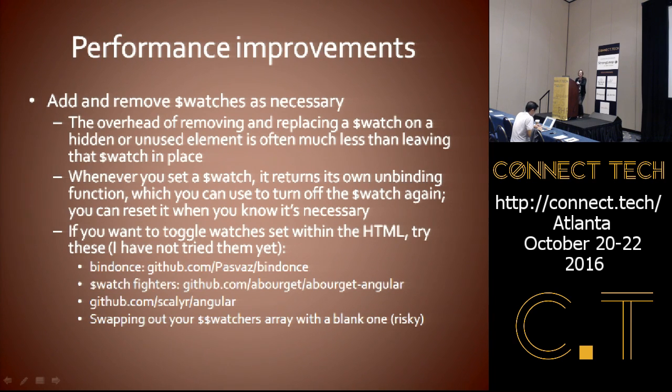You can add and remove watches as necessary. This is something that can be a little tricky, but essentially I showed you earlier how every watch has a deregistration function. In many cases it's actually lower overhead to unregister and re-register as needed than to leave it in place. So when you know you've changed something, you can re-register things to prepare for that change, and then have the watches go through and unregister again, and then it won't be watching things. This is a difficult technique because it's so nitpicky, but if you're having real performance problems, it's really useful. You'd want to pinpoint that this area has way too many watches, and set up a system that turns them on and off again.